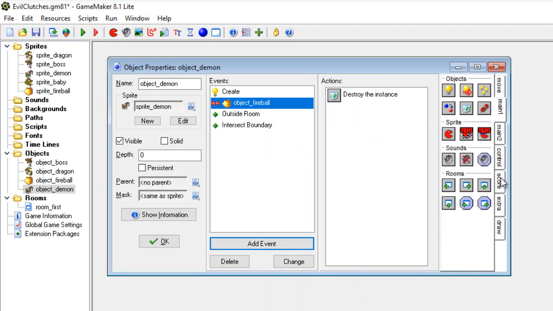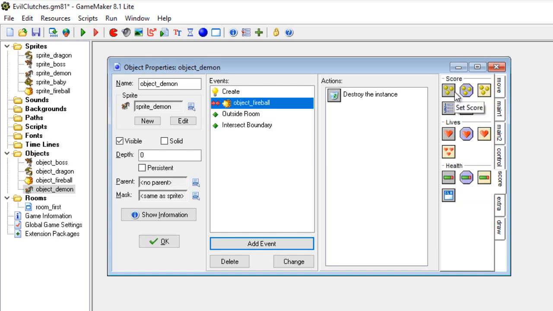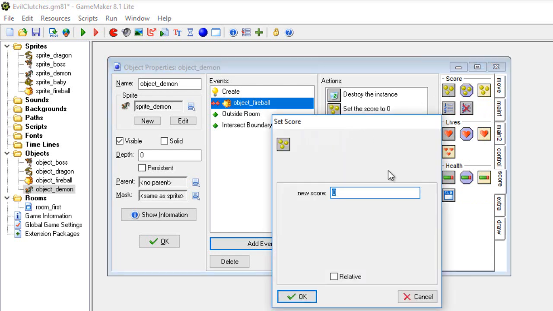We want to go to the score tab and set score. The new score will be 100, and we want that to be relative, which means you start with 0, and when you destroy one, you get 100, and if you destroy another one, you get another 100. Every time one gets destroyed, you add 100 on there.